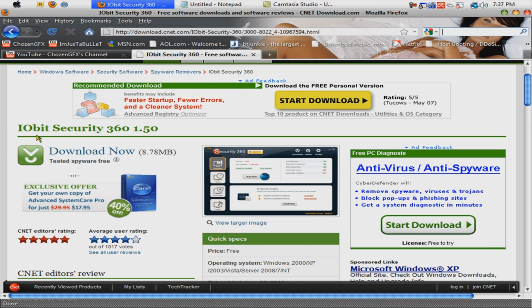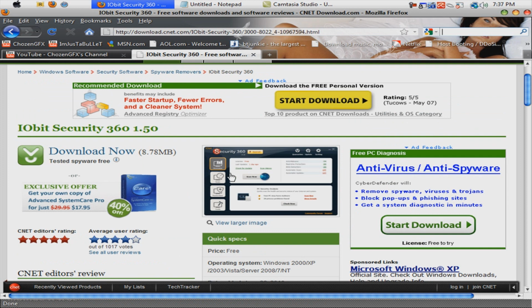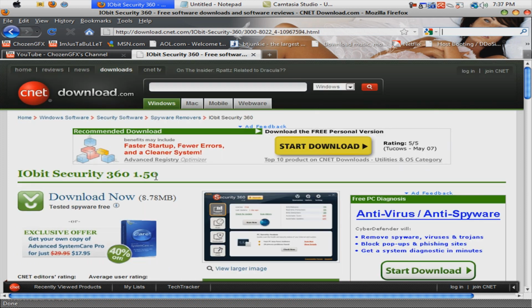And as you can see, Iobit Security 360 is a pretty good program. It's got really high ratings. And if you don't know what it is, it pretty much removes malware, spyware, all of those type of bad things that can really damage your computer over time, or just right then and there when you download it. So it removes all that, cleans your computer, and it does much more than that.